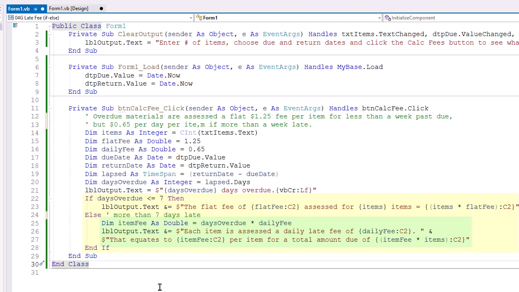Our output is we're going to concatenate to the text of LBLOutput.text and interpolate a string of each item is assessed a daily late fee of, and that daily late fee shown as currency to 2 decimals, and that equates to what the item fee is to currency per item for a total amount due of, and again I'm calculating that amount on the fly here, of item fee times the number of items and setting that to display as currency. Let's watch this run.